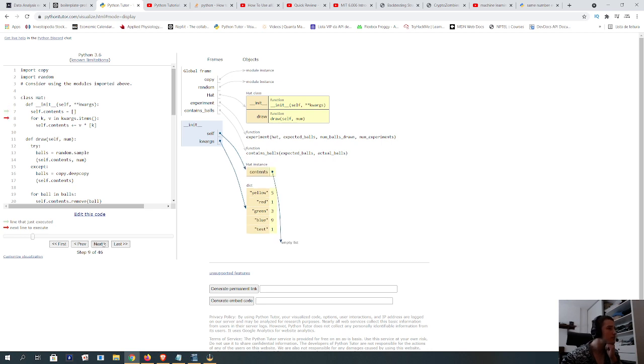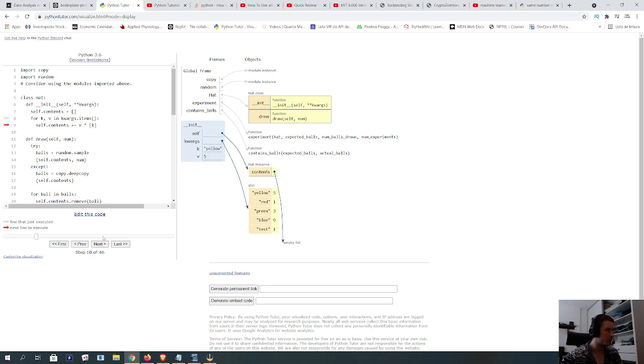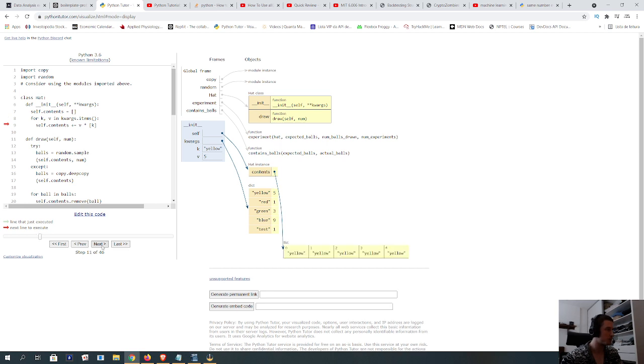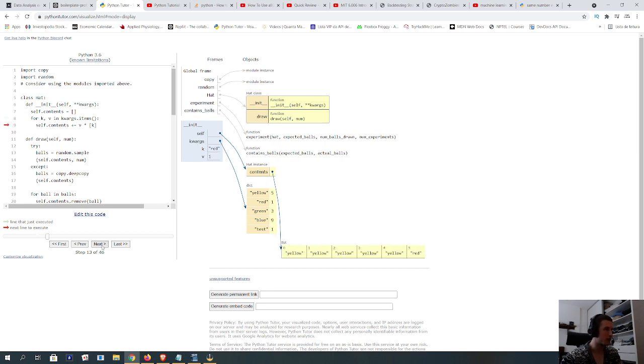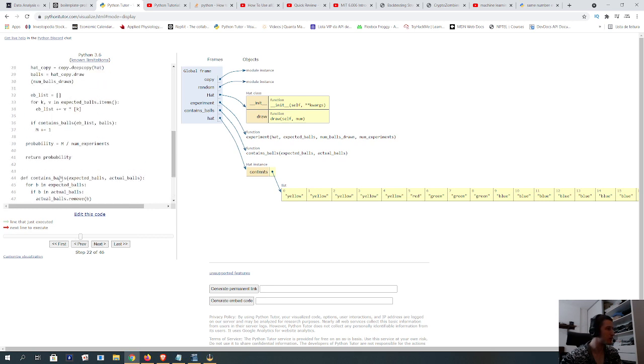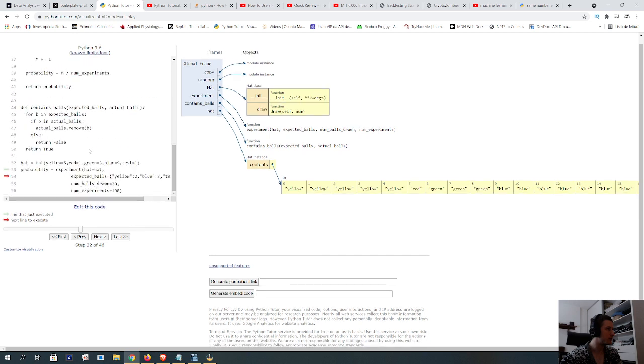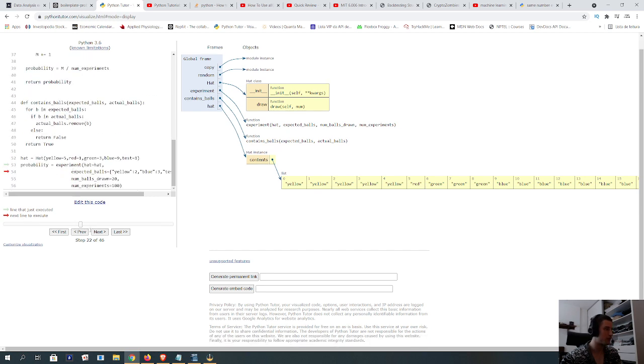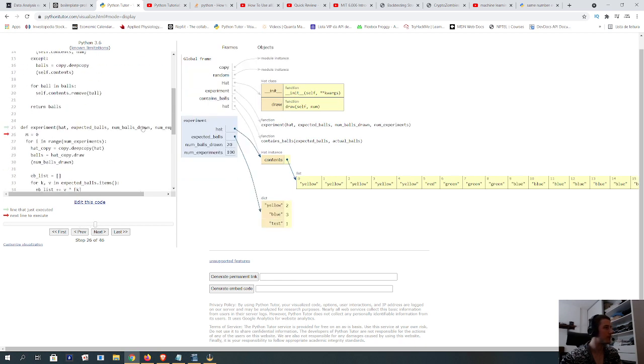So you're going to create this list, then you're going to loop through the arguments, which is a dictionary, and you're going to put them in the self.content list. Then after you do that, you're going to call the probability function, which is defined here, experiment function, which is equal to probability here. You're going to pass all these values.